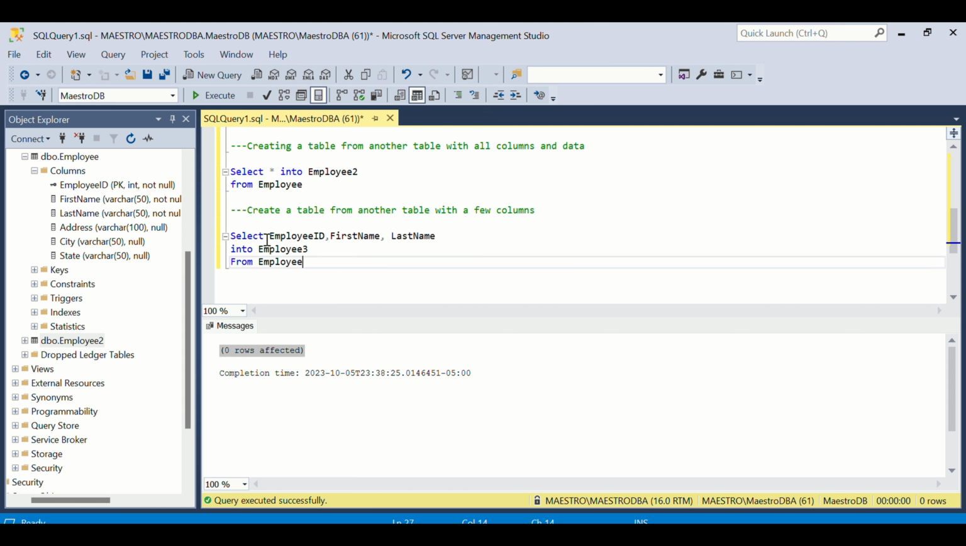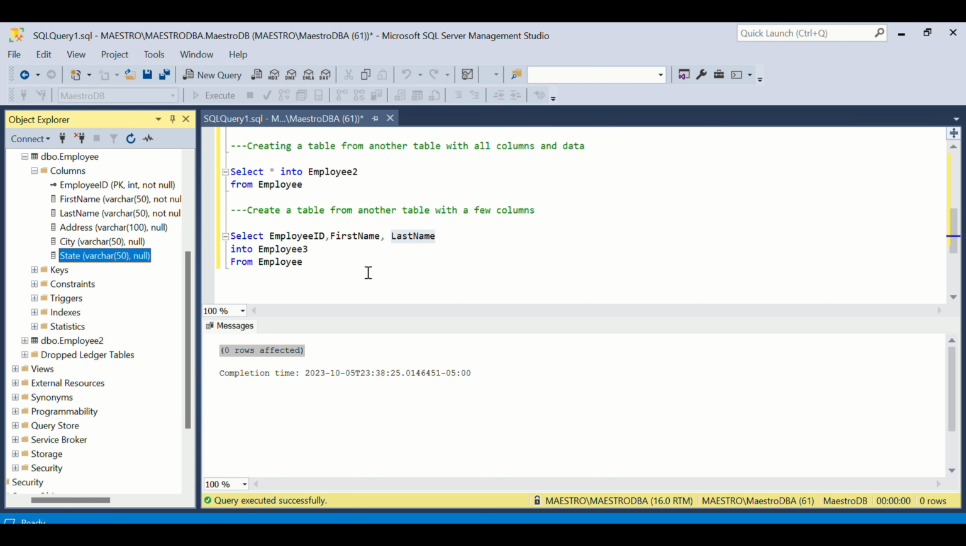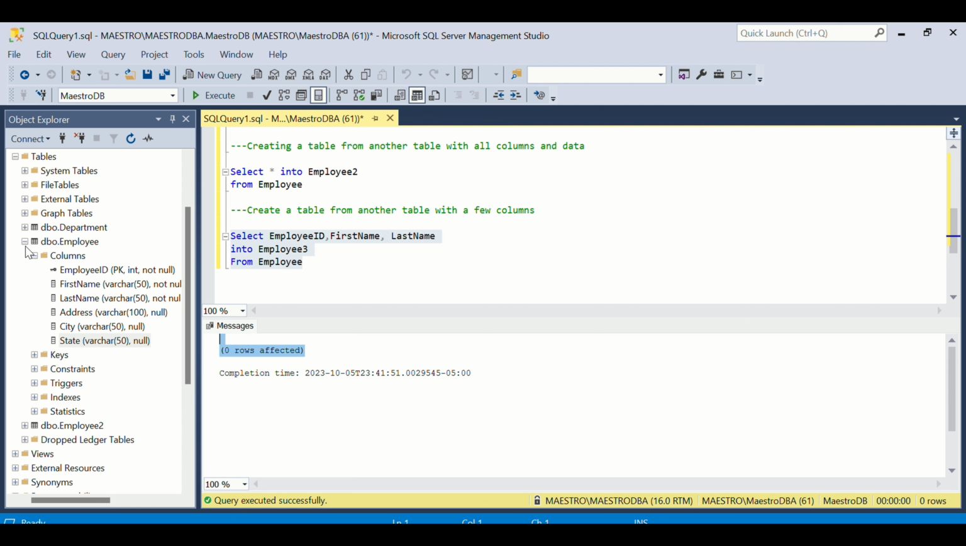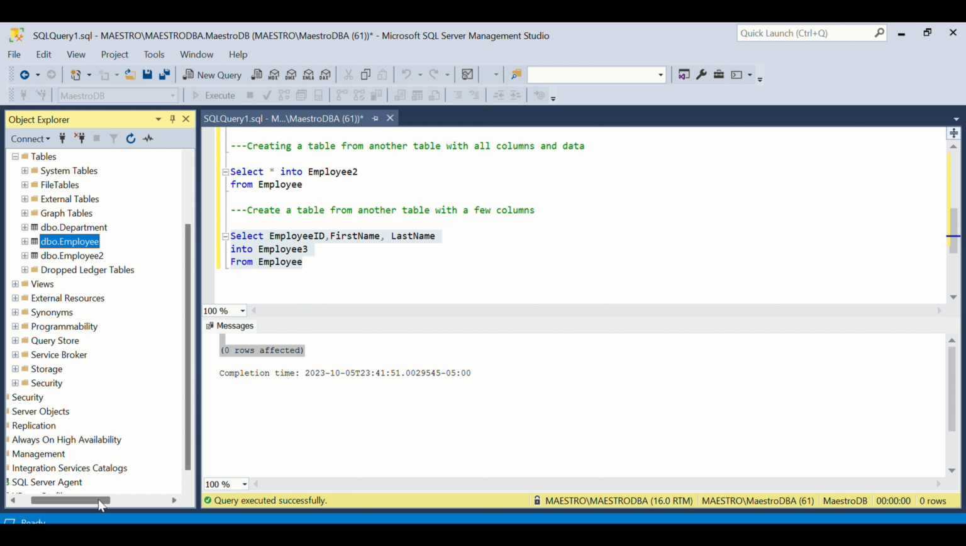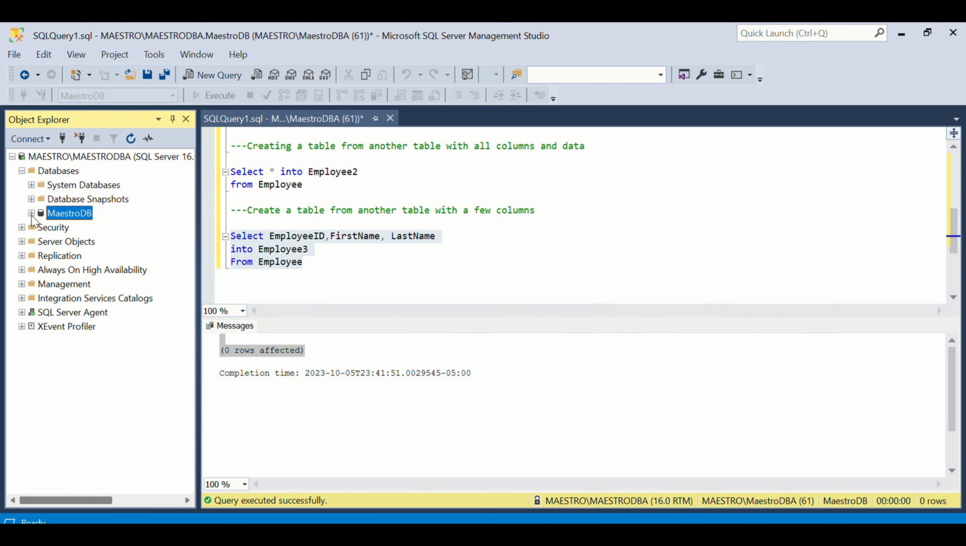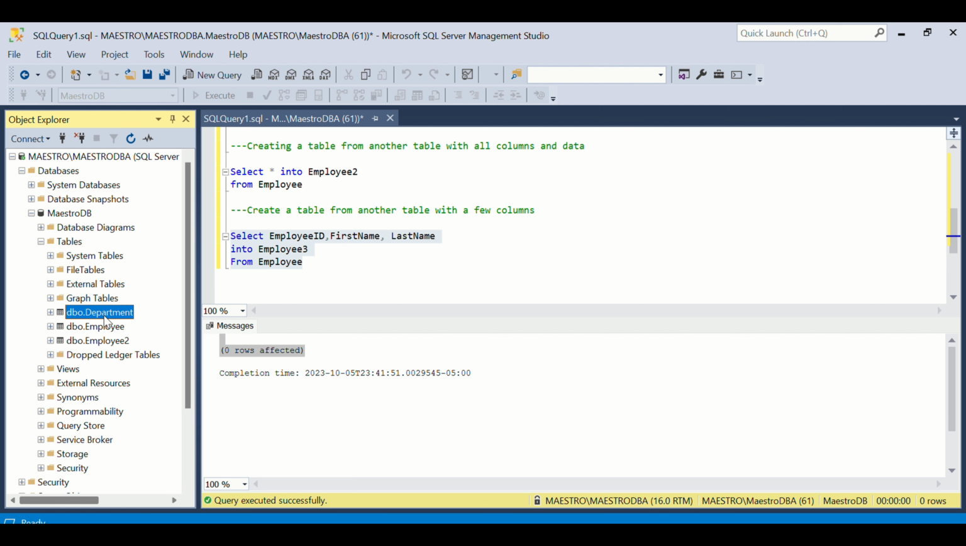So we're creating a new table called employee 3, and we're only creating it with 3 different columns: employee ID, first name and last name. Like I said before, we don't have any data here. If we had the data, it would just come up with it. When you refresh your tables, you're going to have employee 3.